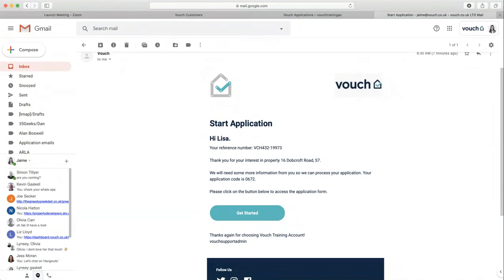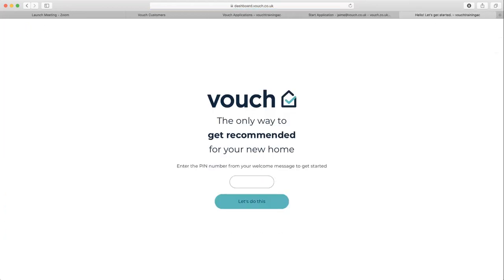I'm going to be completing this via email, but most tenants will complete it on their mobile phone using the text link. So here's a copy of the email they receive, and they receive a unique PIN number with their application, and they will need that PIN number every time they log on to their Vouch dashboard. We do send it to them on a number of occasions throughout the process, so it doesn't matter if they lose it. So I'm going to click Get Started and enter my PIN number of 0672, and then I just click Enter.